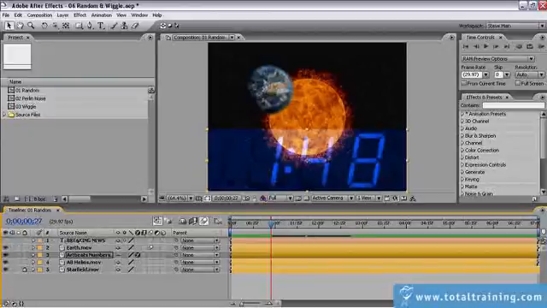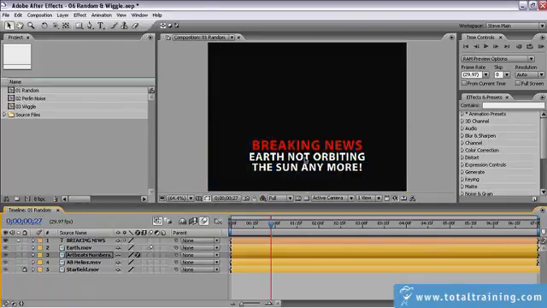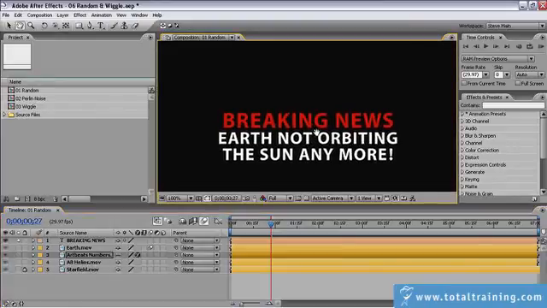At the top of the timeline, we have a text layer that's currently invisible. So click the eye icon to turn it back on. We'll see it's just a small fun headline. Breaking news, the Earth is not orbiting the sun anymore. What we want to do is just quickly solo this so any of the changes we make we can see very clearly. Now I'm just going to zoom into 100% so we have a very clear view of our type.